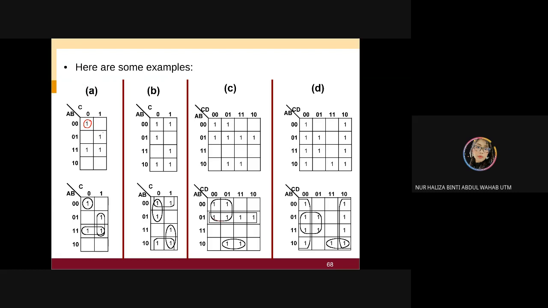You check this one first. After you're done with this, you check this. Here, there is no adjacent. You check here, there is no adjacent. You check for the right, there is no adjacent. And bottom, yes, it has one.